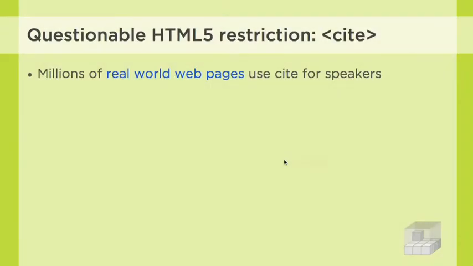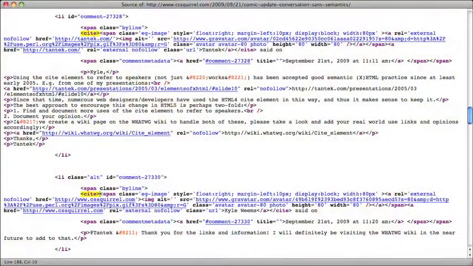Not only modern web designers, but it turns out millions of real-world web pages actually use cite for speakers. What kind of web pages are citing all these speakers? Well, for example, blog comments. If you look at popular WordPress themes, they list all the blog comments.